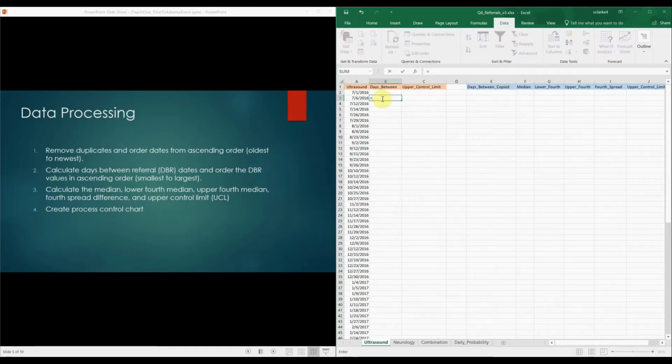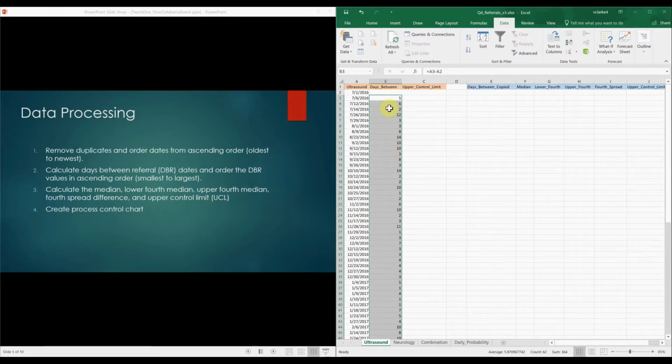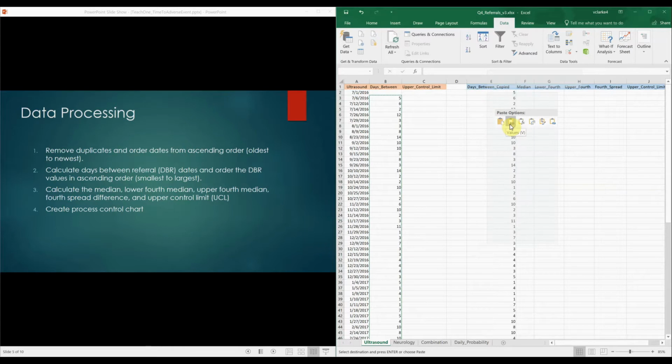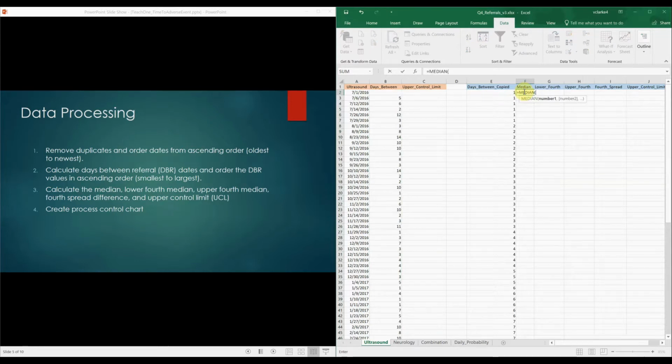So equals the current date minus the previous date. And then we want to copy that equation all the way down to the last value in our data set. The next item is to copy that data and paste it into a new column, in this case column E, and order that data from smallest to largest. The next item is to calculate the median. And that median is equal to 4.